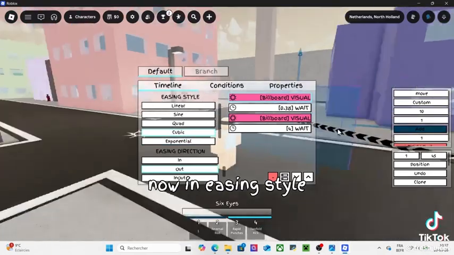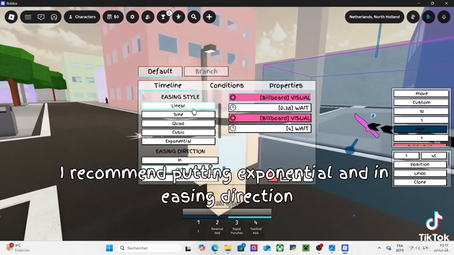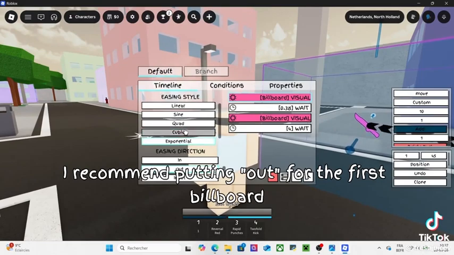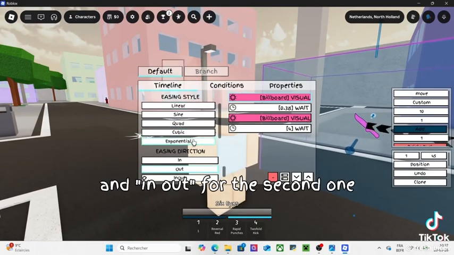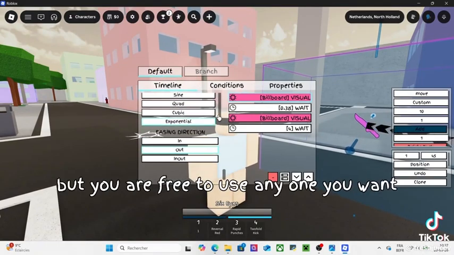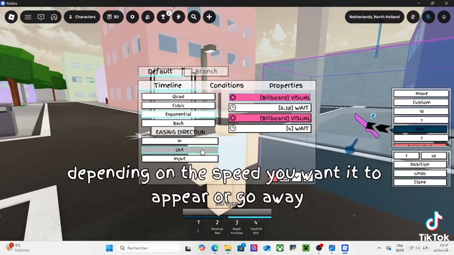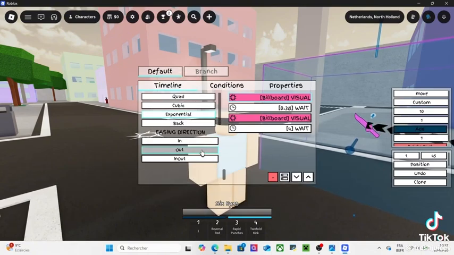Now, in easing style, I recommend putting exponential. And in easing direction, I recommend putting out for the first billboard and in and out for the second one, but you are free to use any one you want depending on the speed you want it to appear or go away.